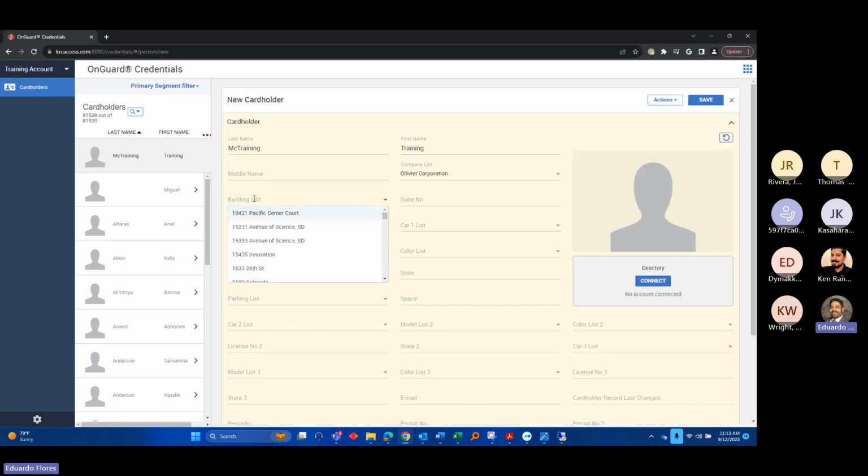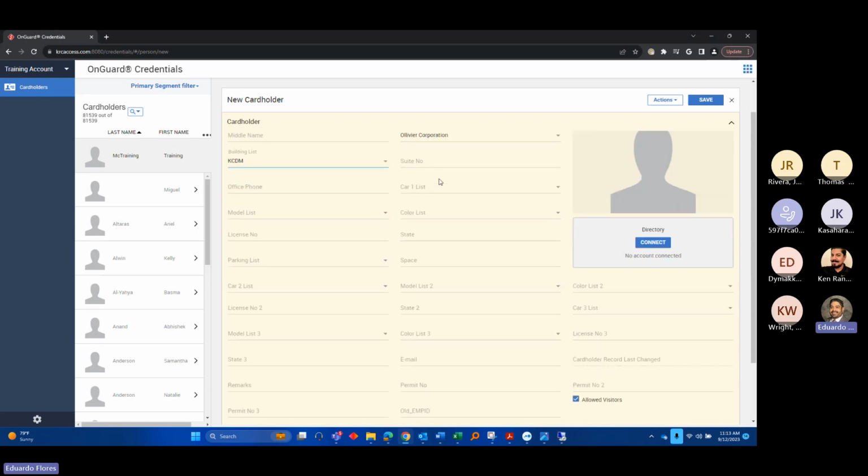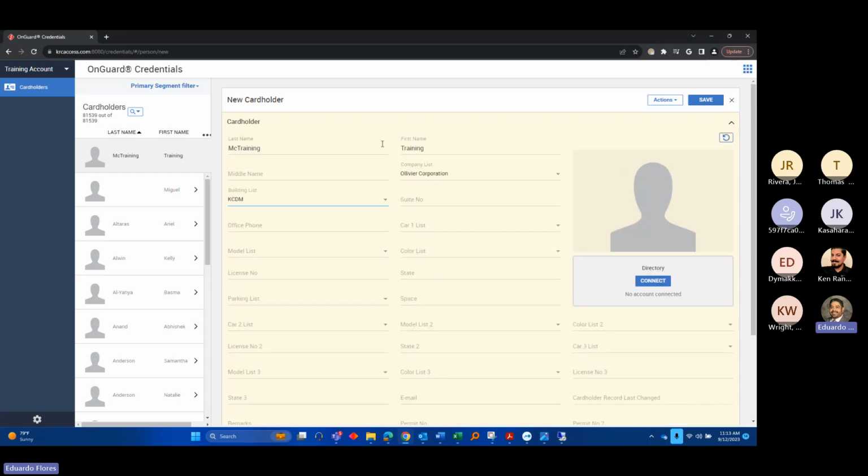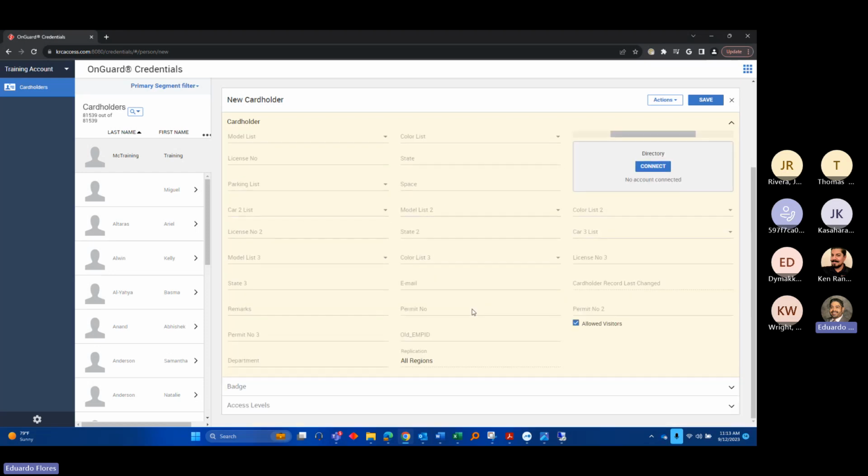And we have the building list here. So go ahead and select whichever building. All the other fields here are optional if you want to add card information, phone numbers. Typically, from what I've seen, these are the four fields that have generally been filled in.